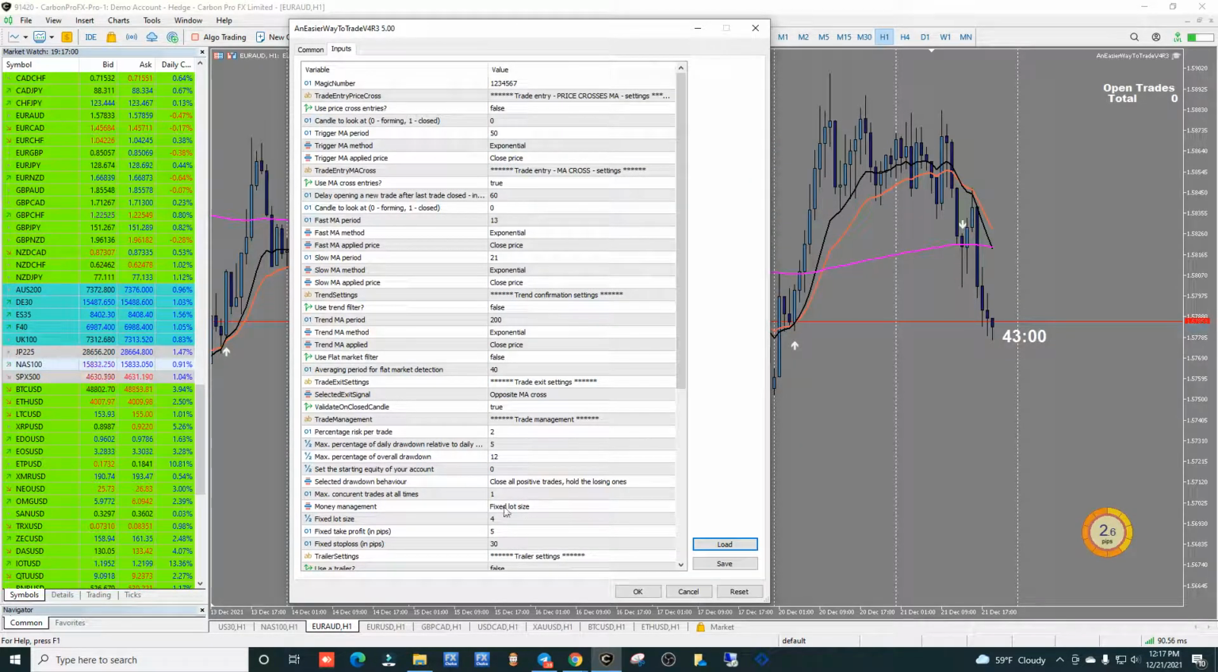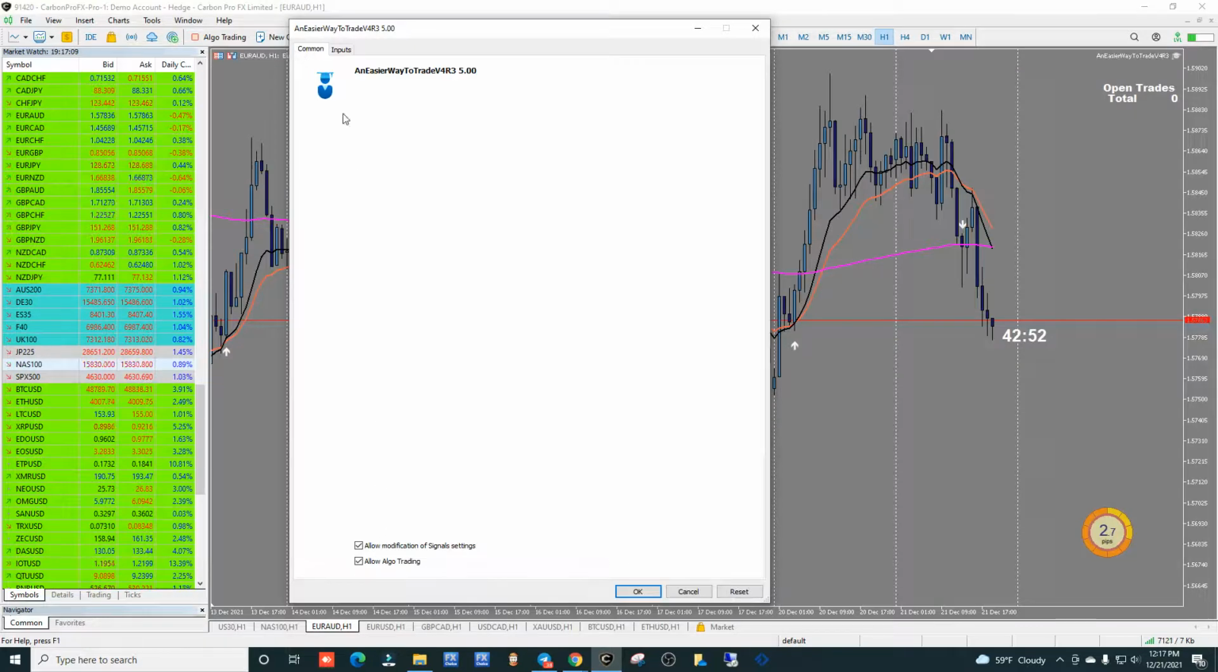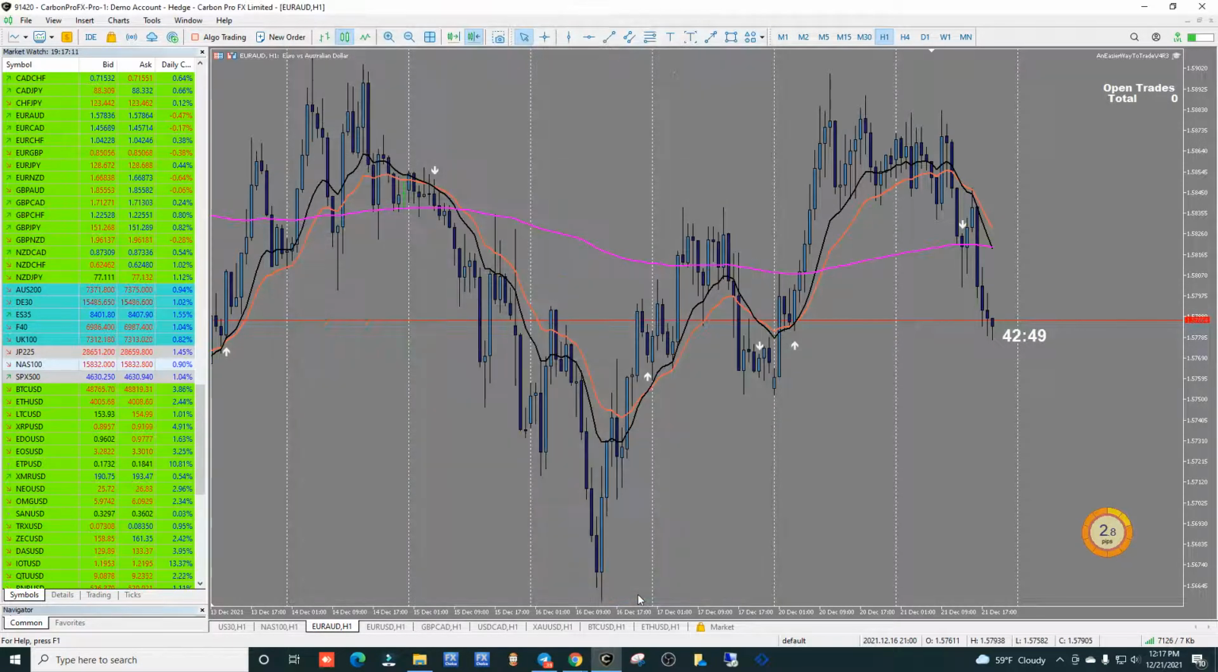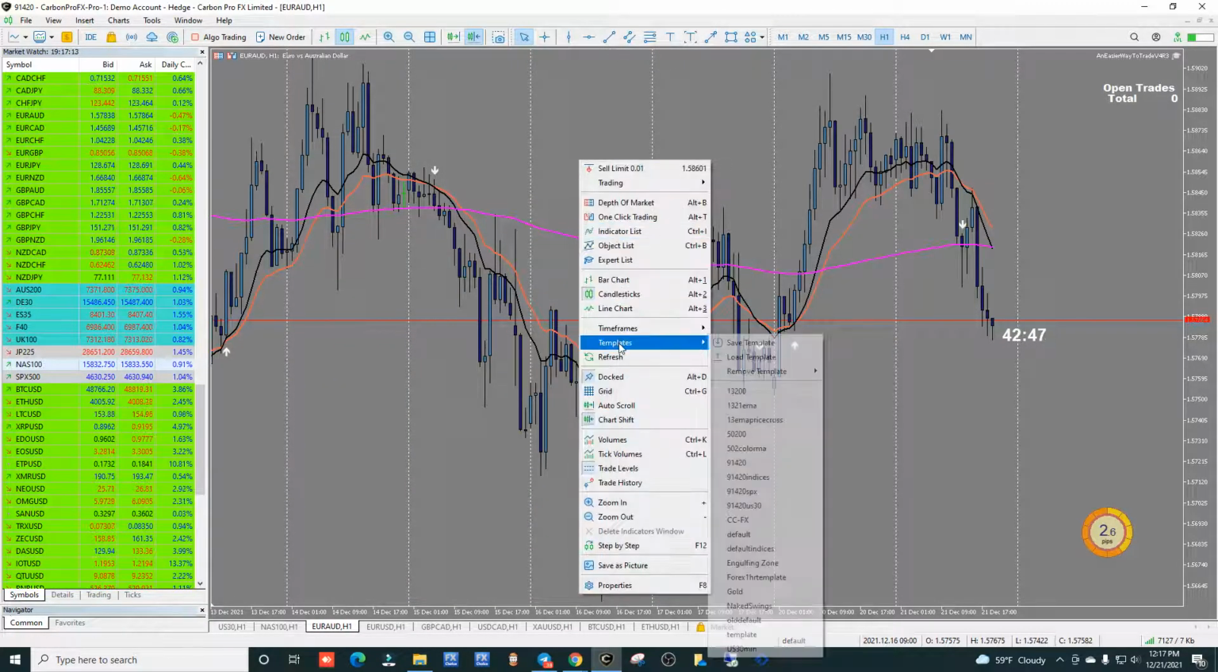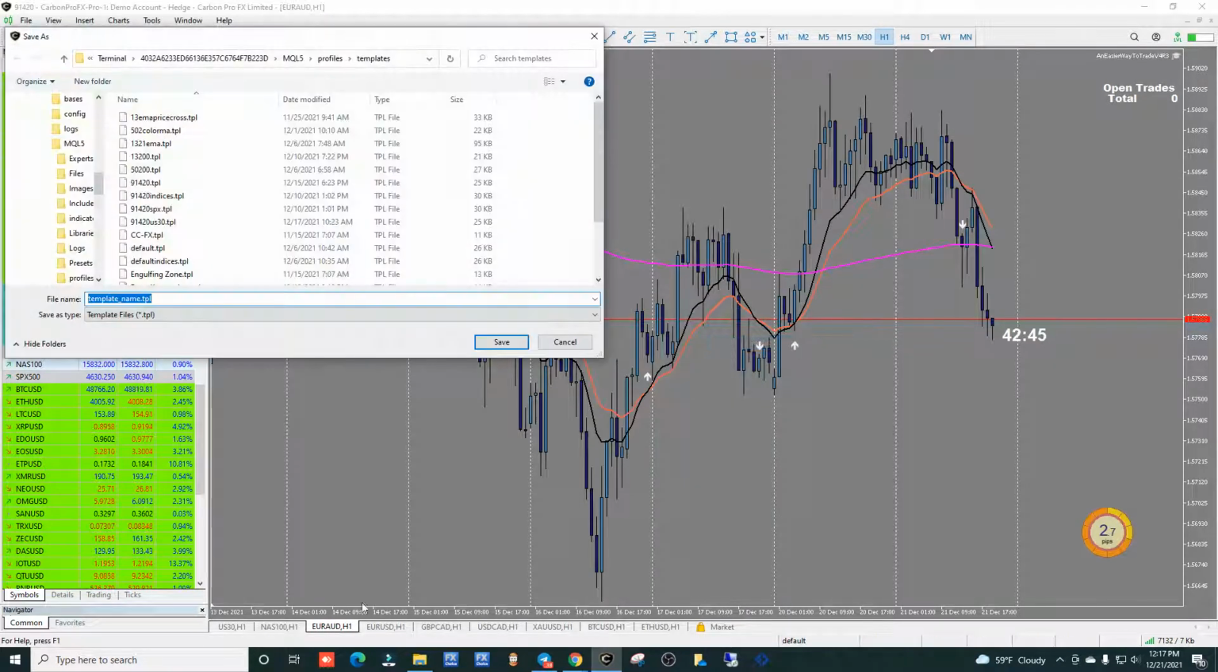Click it and you see the numbers change. Again, adjust your lot size. Your take profit is here. Your stop loss is here. Take profit, 5 pips, leave it there. Make sure the comment is checked. It's checked. Put OK. Save this one, right click, templates, save file as, just call it EURAUD or EA, whichever you want to call it, and click save.